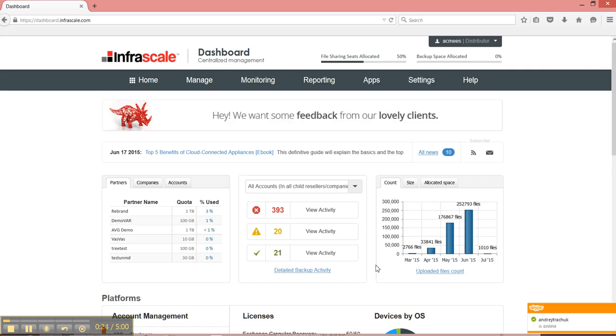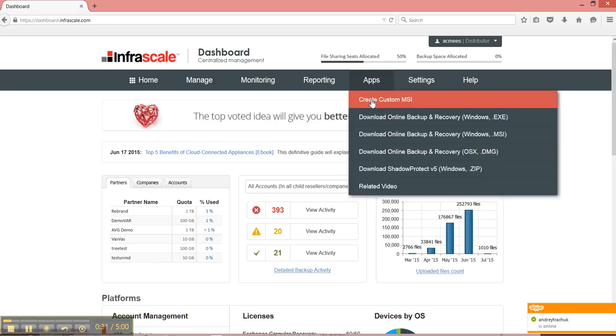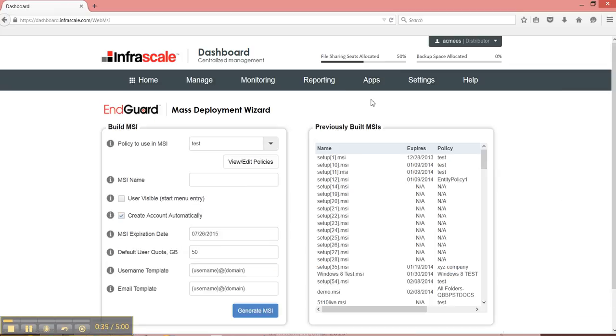We start in the Infrascale dashboard. So I'm logged in as a partner, and I'm going to go to Apps. Going to go to create MSI. And as I do this, I'll explain what an endpoint is. So an endpoint is wherever users are creating data. So workstations, laptops, these could be mobile users or they could be on network users.